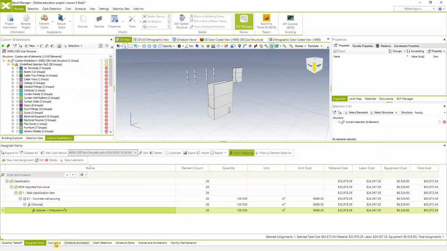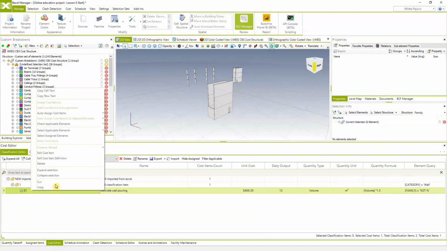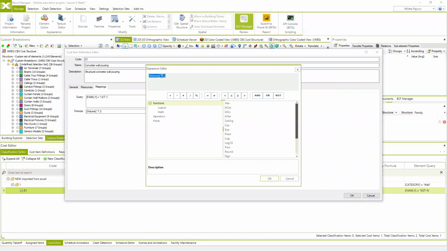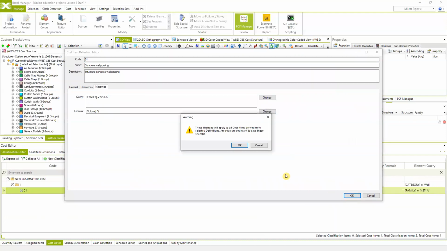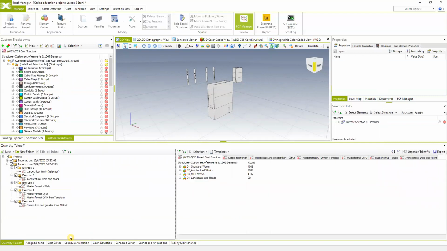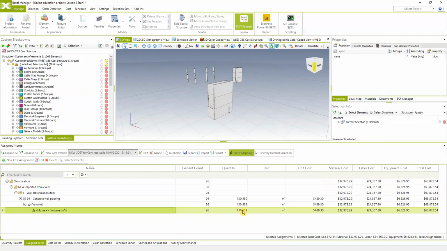Let me go back to the cost editor just to check if everything is defined correctly. So if we change the calculation, so the volume will be calculated or multiplied, and of course the price will be also duplicated.